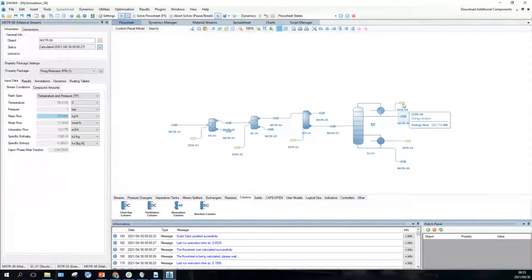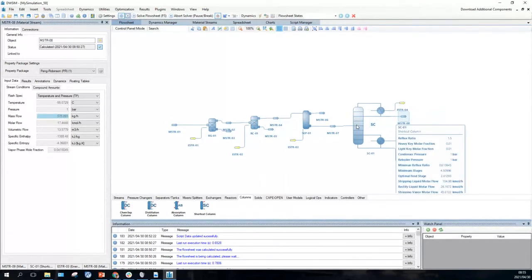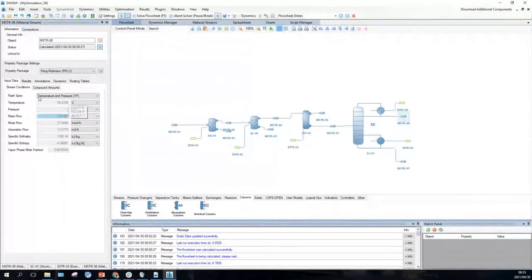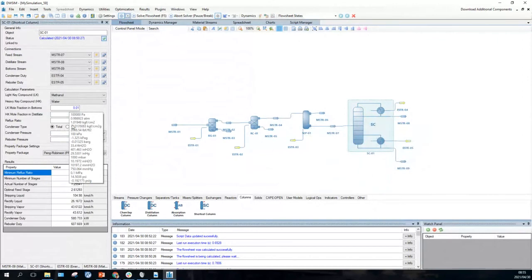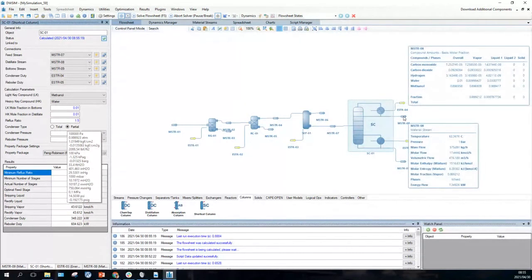And therefore you need to use a really low temperature to keep it dissolved at 1 bar pressure. Remember, we're using 1 bar pressure on the shortcut column, and that's why we have that very low temperature. Now we're going to choose this shortcut column and change it to a partial condenser there. And we're going to have a look at MSTR08, and the temperature is now 62 degrees C.